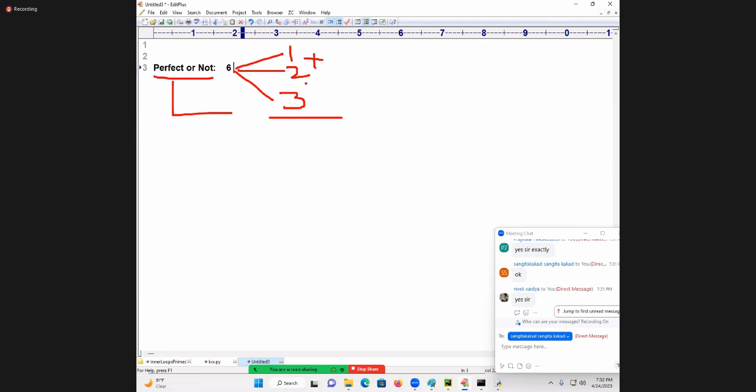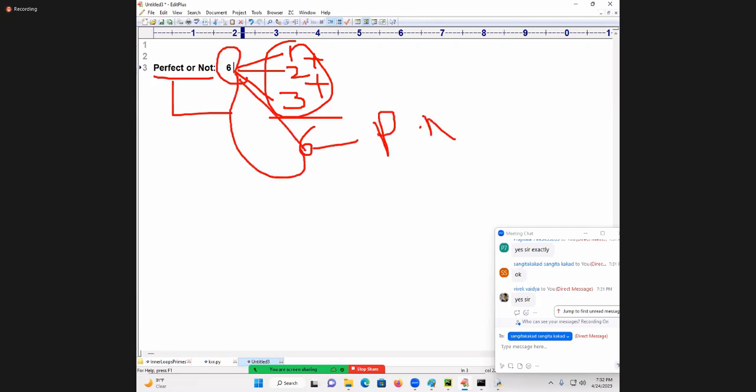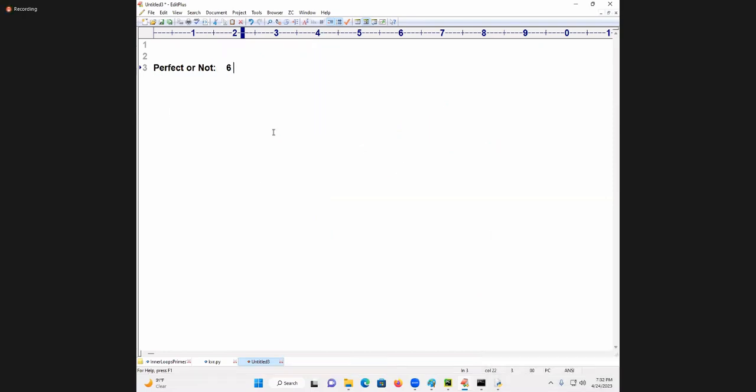1 plus 2 plus 3, what is the answer? 6. The sum of the factors is equal to what? The original number. Then it is called what number? A perfect number it is. Got it? Suppose if you take 6 also as a factor, no number is perfect. Got it? So what is the perfect number? Let's write down. Hint, you write it.